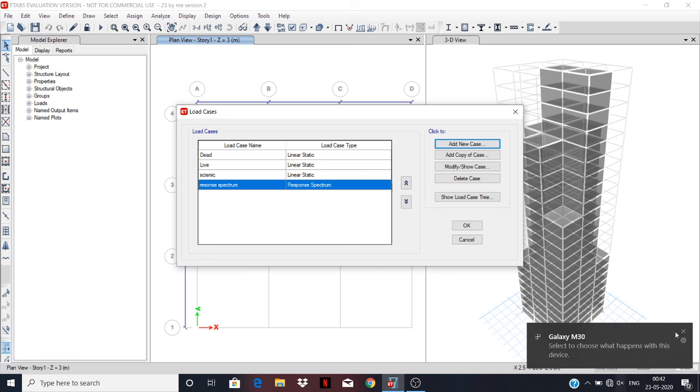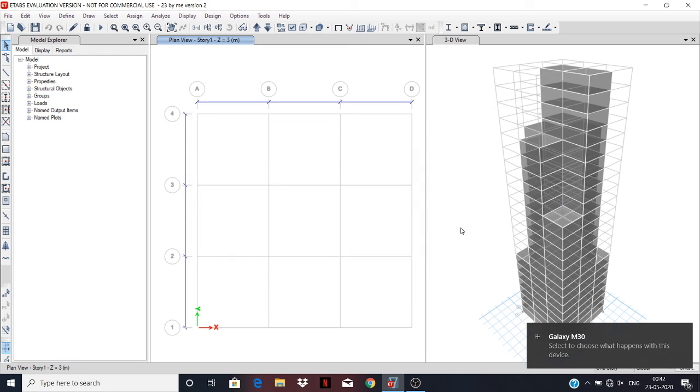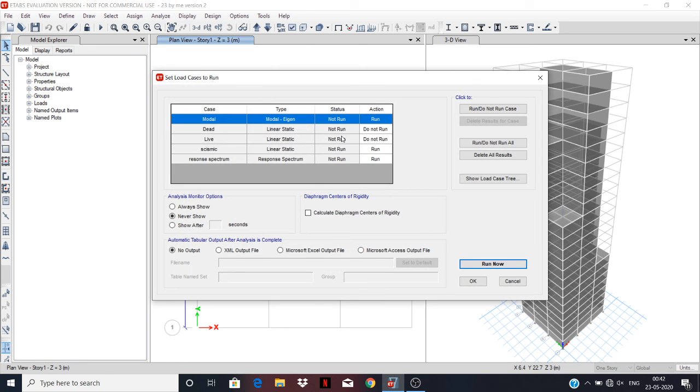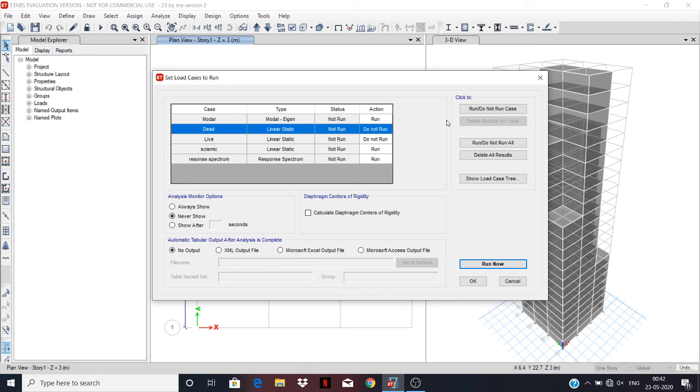Now the case is already done, then okay. After this we go to Analyze and set the menu, and we do not have dead load and live load to run, so we set do not run. We do not want to run it, it is not required. If you have an action in run, then set it to do not run, and then click run now.